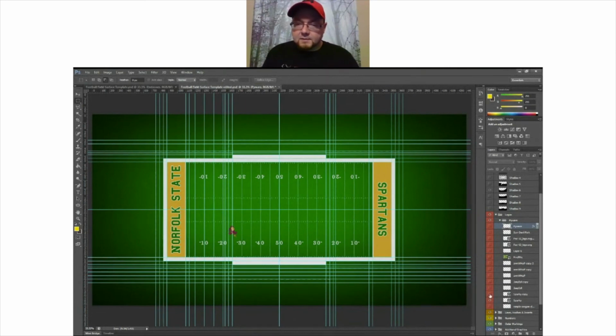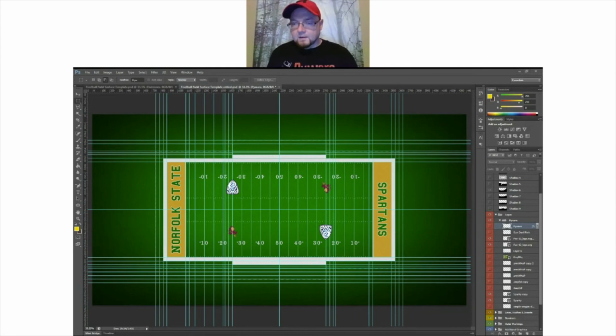I've got my Sparkies here on the left and the right side of the field. And then I also have my Pac-12 options listed here, and I can toggle those on and off. Were there any questions on how to access that grid or how to access that surface?